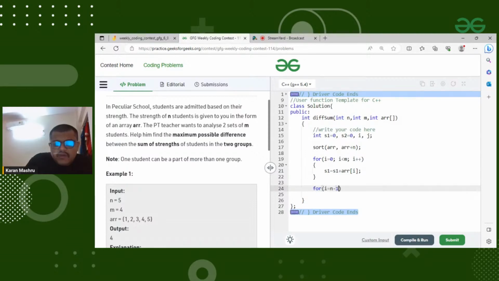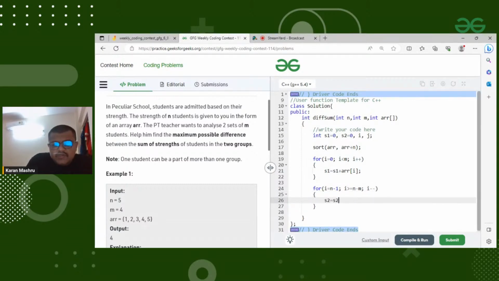For i equals n minus 1, i greater than or equal to n minus m, i minus minus, s2 is equal to s2 plus array of i. These are the m strongest people. Now return s2 minus s1. That's it.